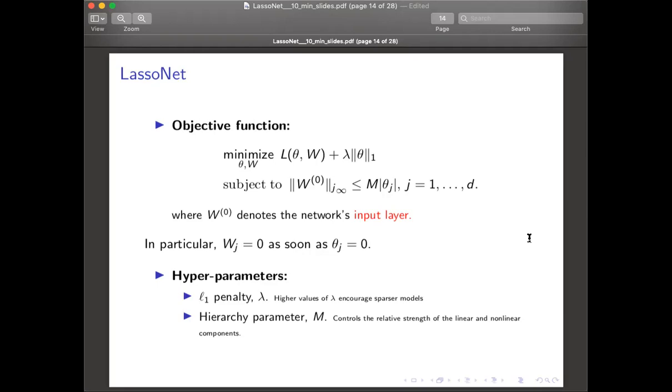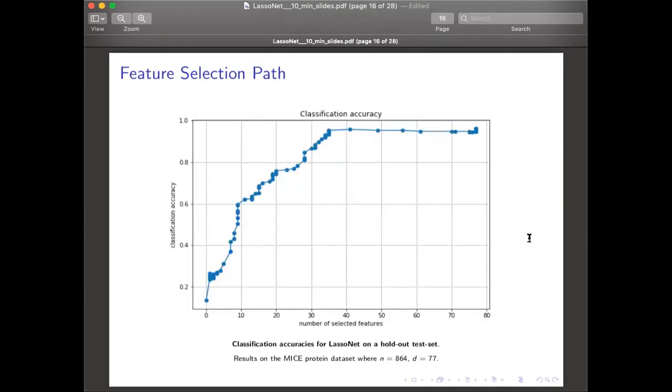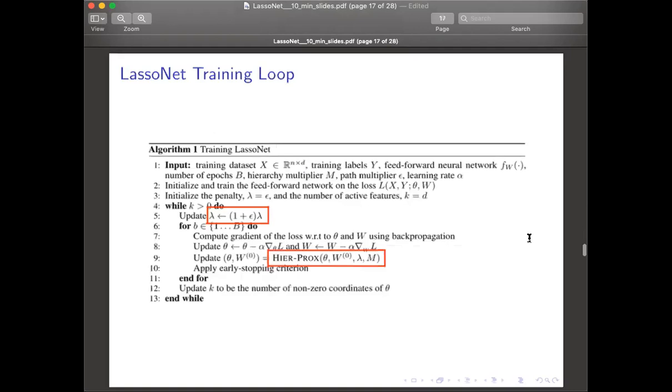for feature selection. The training loop for LassoNet is shown in this algorithm, and it looks like a regular standard algorithm for doing gradient descent and then learning the parameters. So I will just show you the feature selection path for when you apply the method on the mice protein dataset, and then you might notice here that there is a path. So how do we get such a path?